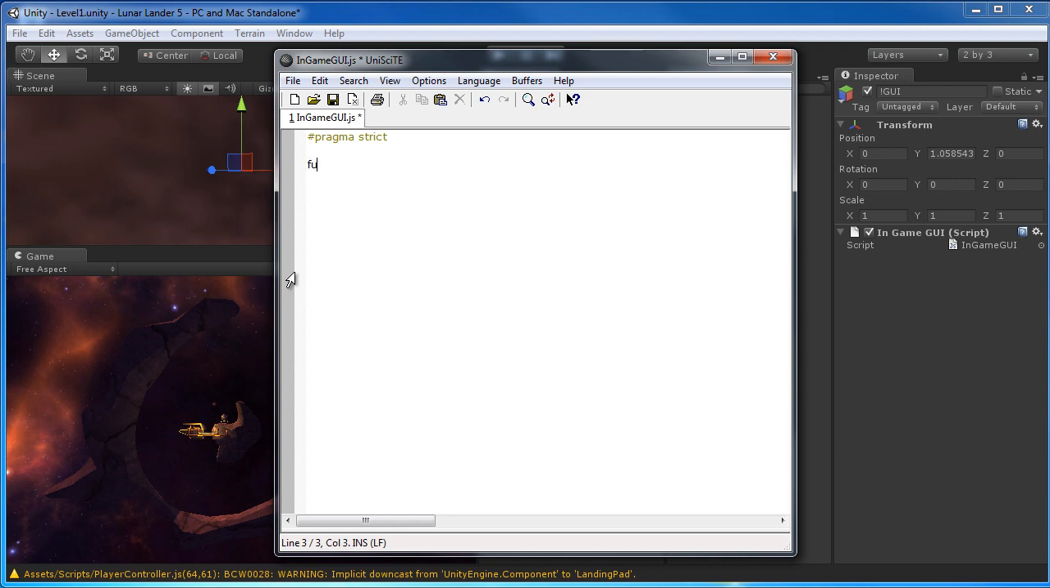So here we will actually need a function update. So I'm going to recreate this. Guess I shouldn't have deleted it. And we're going to use a new input function. So if input.GetKeyDown, and then in quotations here we want escape.